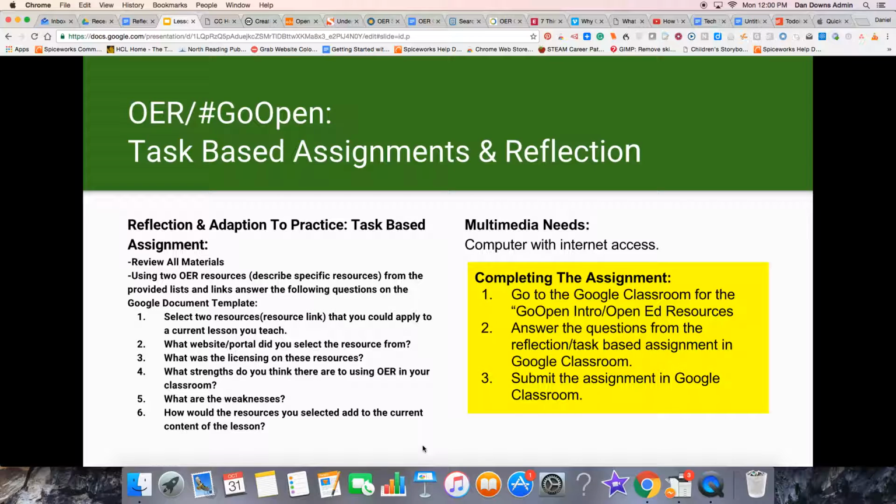So you're going to need a computer with internet access. And in order to complete this assignment, I'd like you to go into the Google Classroom for the Go Open Intro and Open Ed resources that I've added you to, and answer the questions from the reflection task-based assignment in Google Classroom. And then just resubmit the assignment in Google Classroom. When you go to that assignment, you will receive a document that has the questions on the left side already added to the document. Thank you.